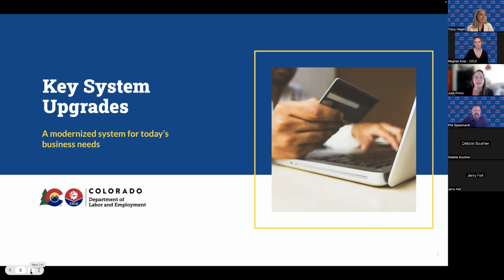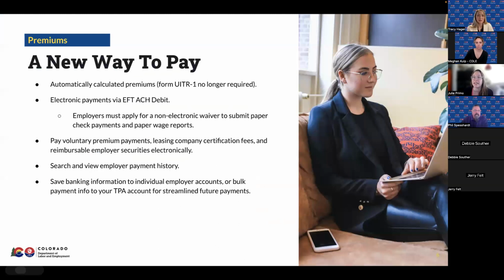As Megan said, we're going to go over some of the key system upgrades. When we started this project, we had a focus on a modernized system for today's business needs, trying to keep in mind what our stakeholders, our employers and our TPA populations really need to conduct business appropriately. One of the things we came up with was a new way to pay. What does this mean? Automatically calculated premium.